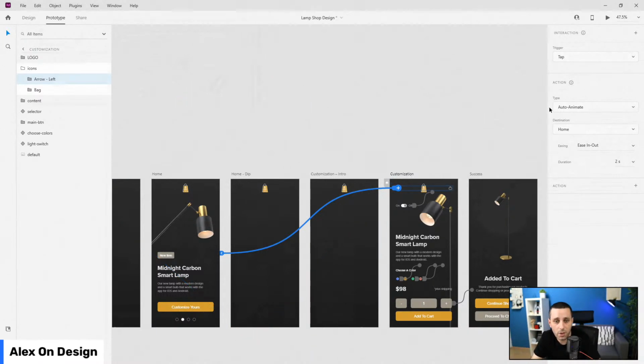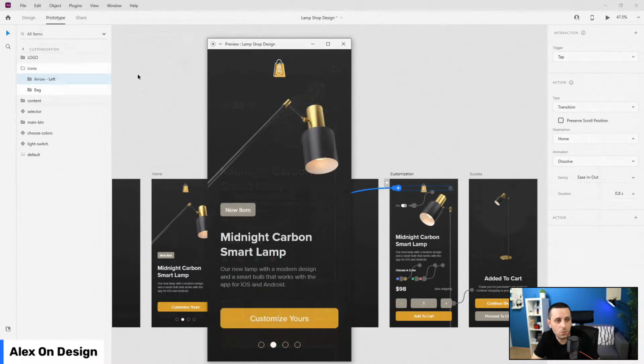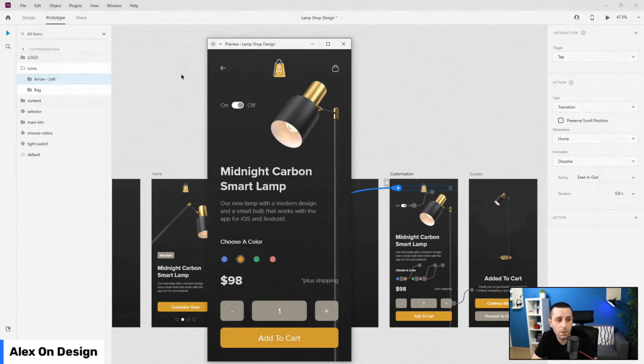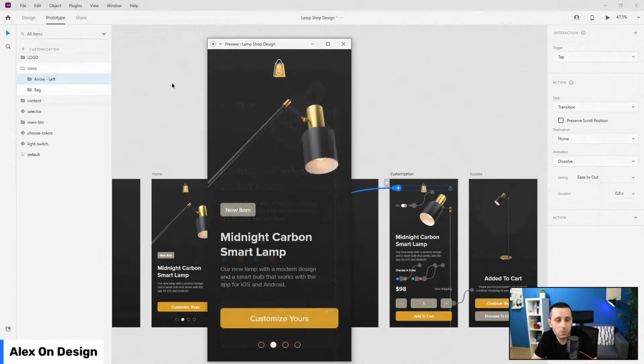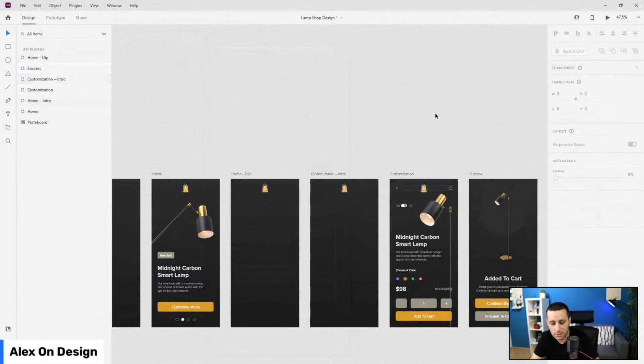So instead of auto animate, I'm just going to choose transition and go with the dissolve, and for example go with 0.8 seconds. So once I hit preview, click right here, it's going to dissolve to this particular screen, and once you click customize yours, it's going to go through the entire transition once again. When I click right here, it's going to take me here. So now that we have all of that in place, let's save once again.